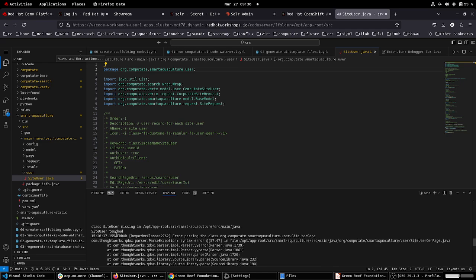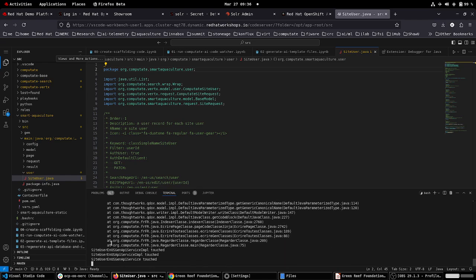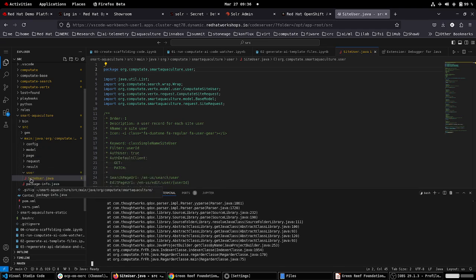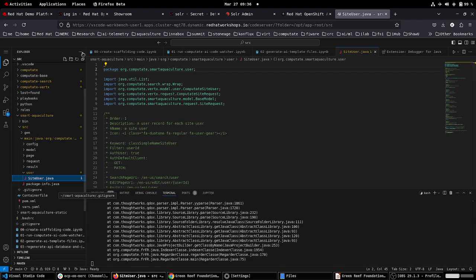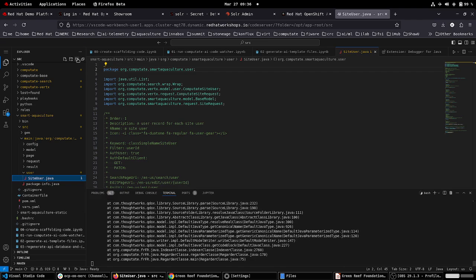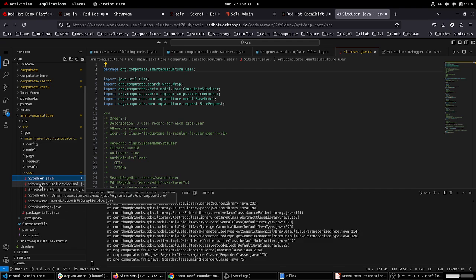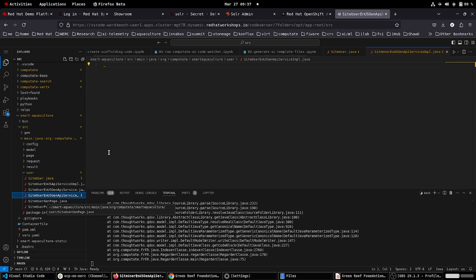Okay, so now it saw that site user was touched, but it had a little error. So it's going to work through and generate some code here. So right here is site user.java, but we should see some code appear next to these. Here's the code. So it just generated all of this code for us, which is really nice because it's a lot of code. Actually, it's still in the process of writing it, I think.